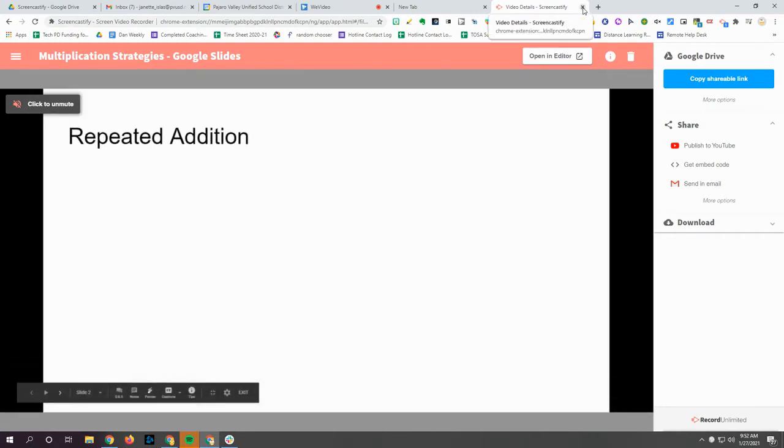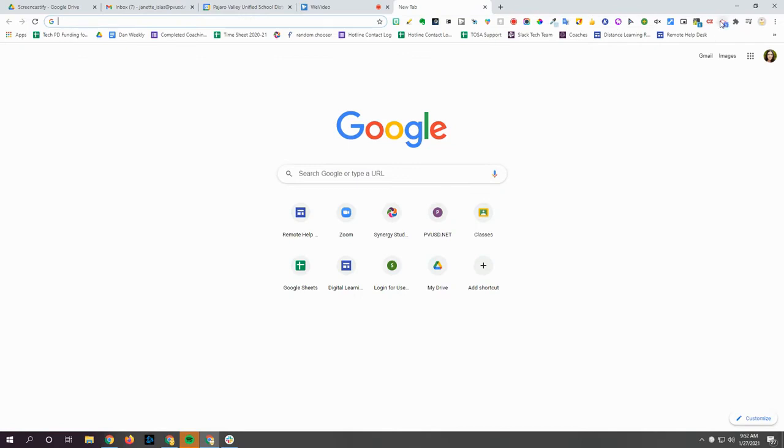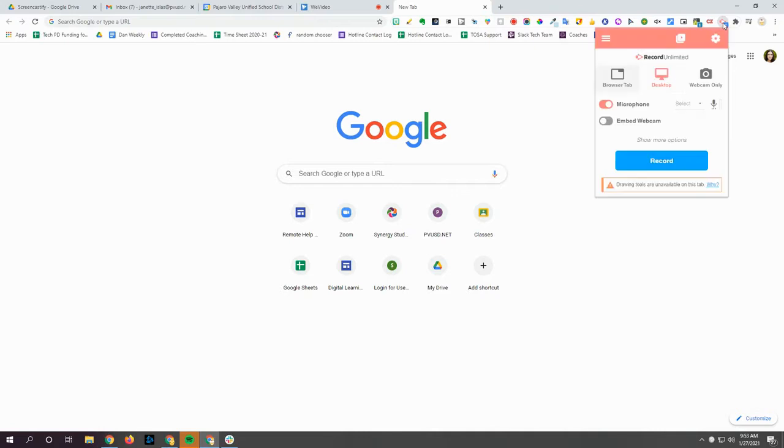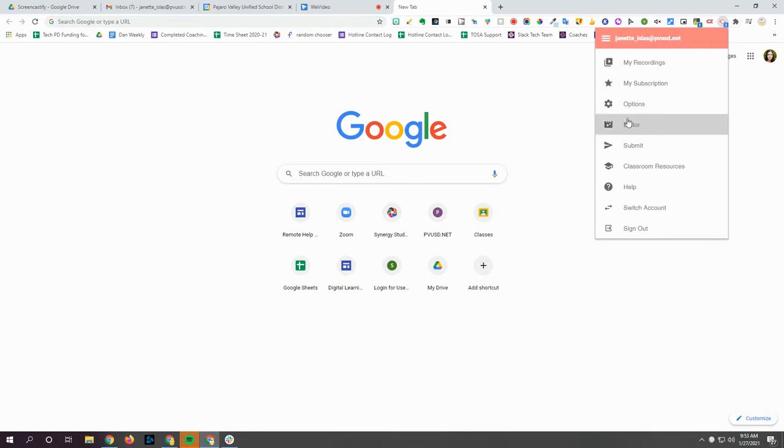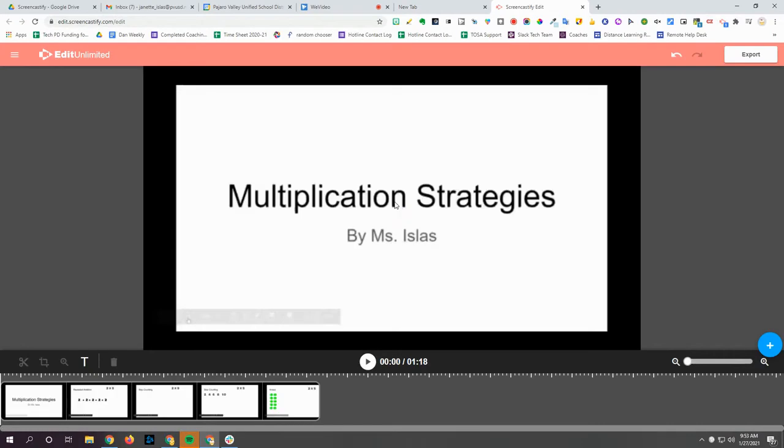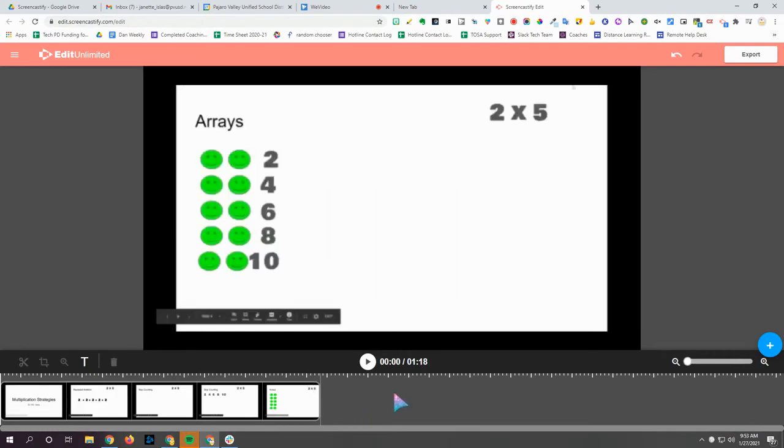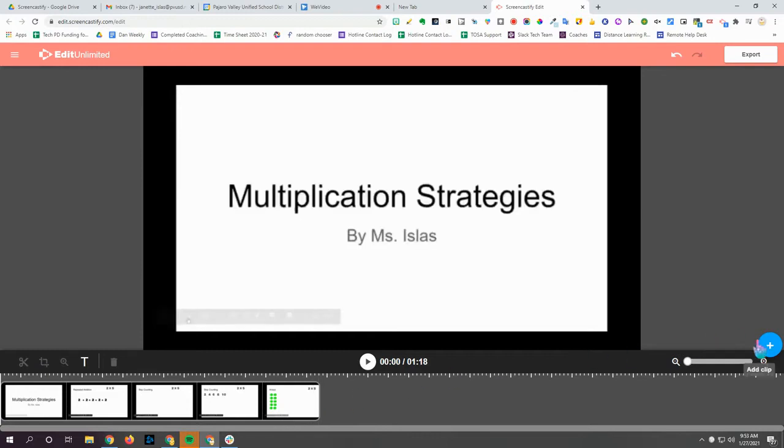Now, another thing you could do is go to that extension again. And let's say maybe I've already been working on a project and I want to find the editor. I can go to those three lines right here and then select editor, and it'll load whatever project I have been working on. If I don't have a project in here, it'll just be blank. And I could always go to this plus to add more clips, and I'll show that in just a bit.